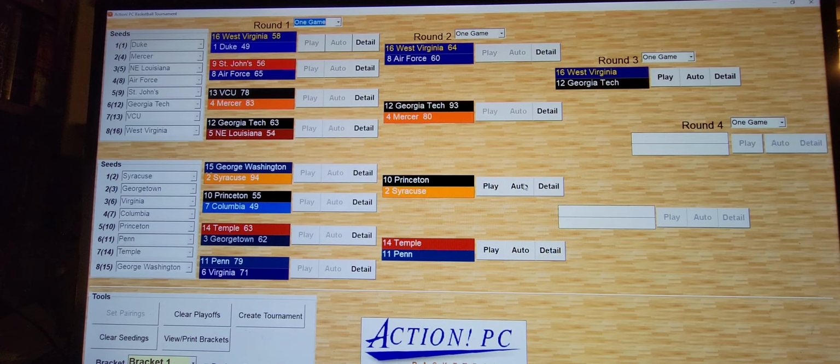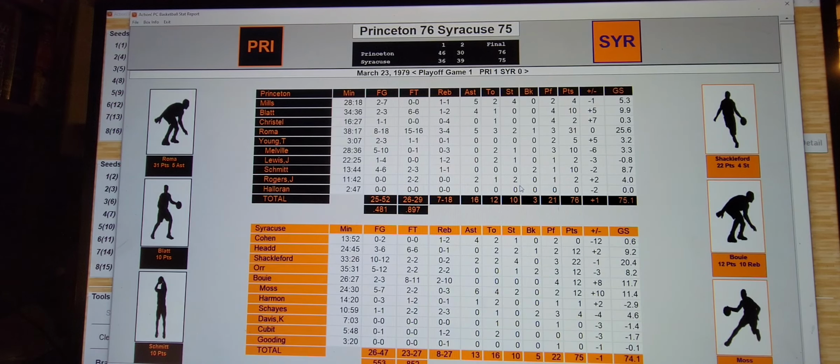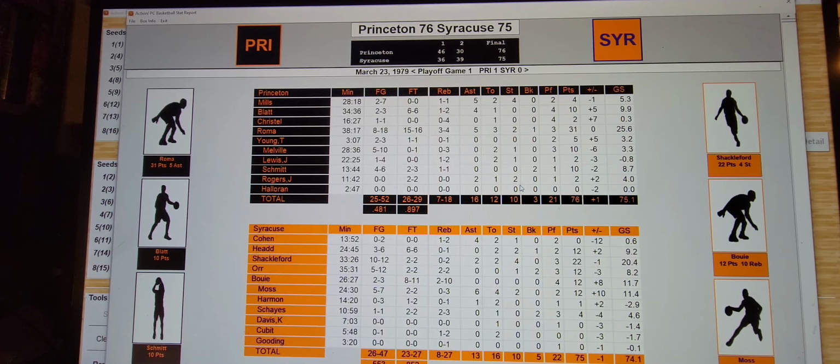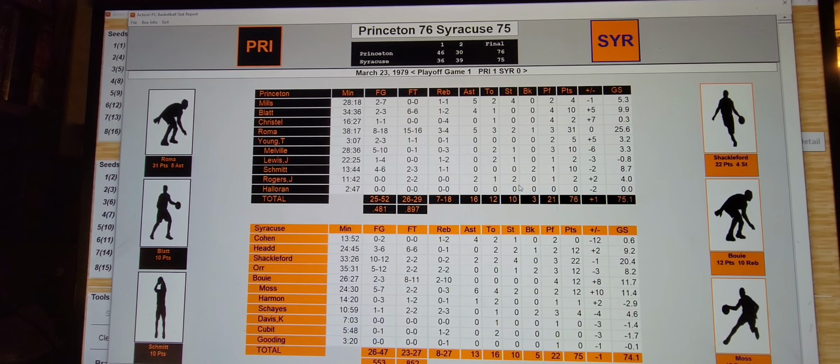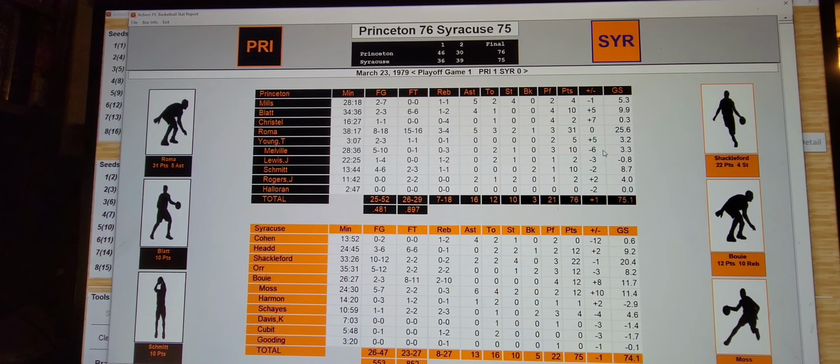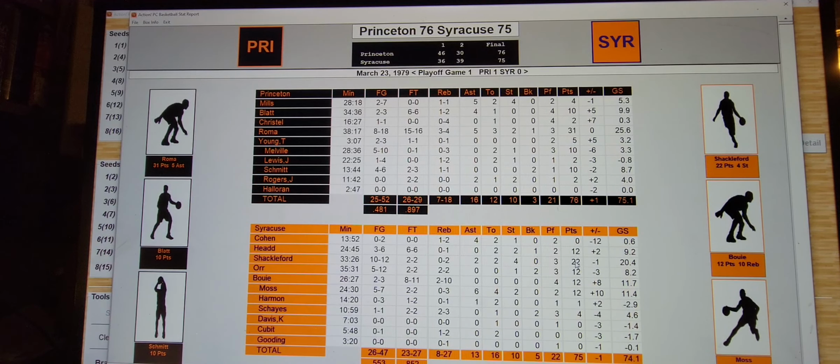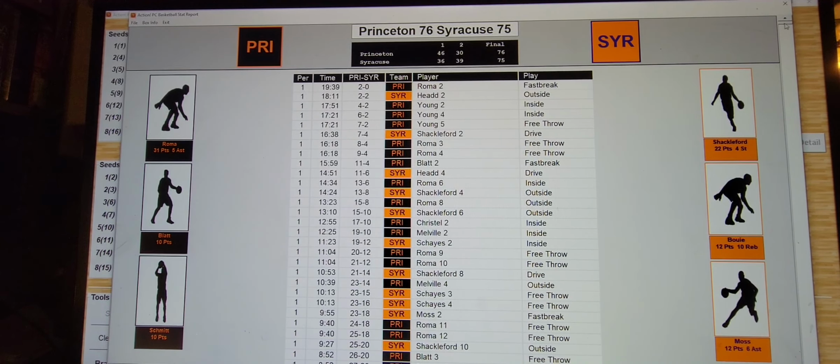Number 2 Syracuse, number 10 Princeton. Can Princeton do this? Oh, they did. 76-75. Please tell me that is a buzzer beater. We're going to go look in a second. Princeton with 4 guys over double digits, including Roma with 31. 31. Syracuse had 5 guys over 10, led by Shackelford with 22. And this Bowie guy, 12 points, 10 rebounds.